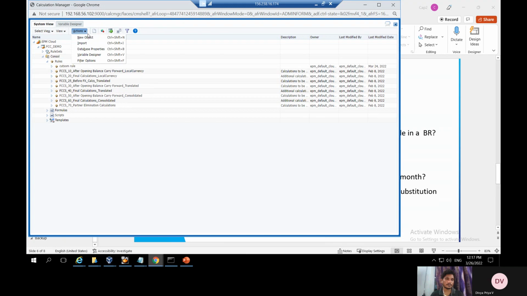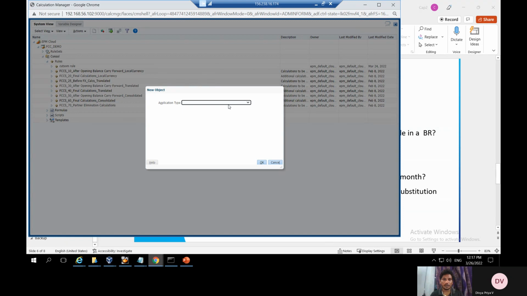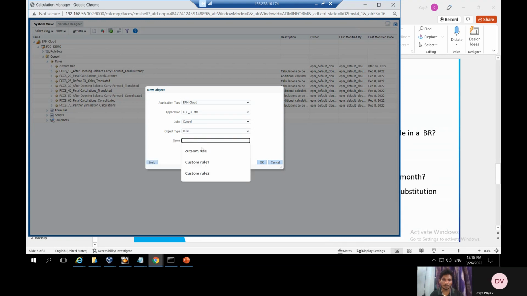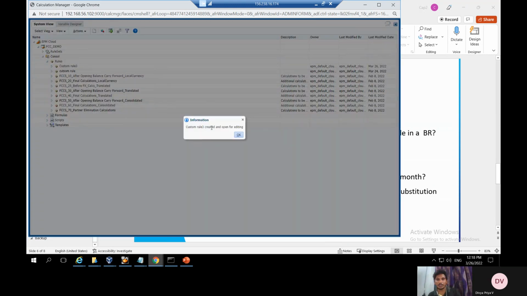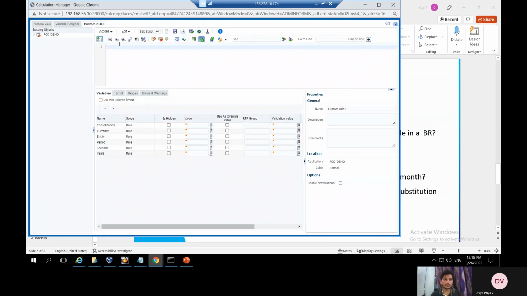Click on object, new object. Give the EPM cloud. Application name is the EPM cloud. Application is the FCS_demo. Cube is the console. Type is the rule. The custom rule name is 3. Click on OK. Custom rule 3 created and open for editing. Click on OK. Open this custom rule.